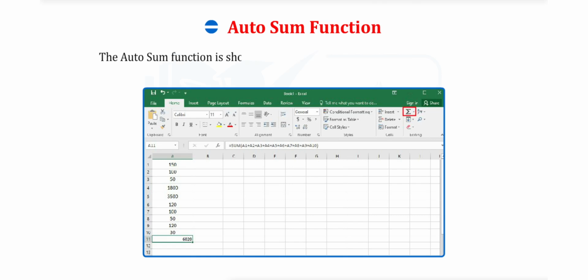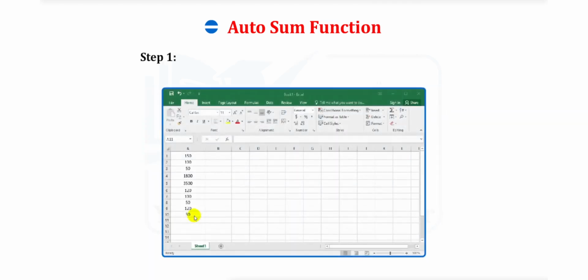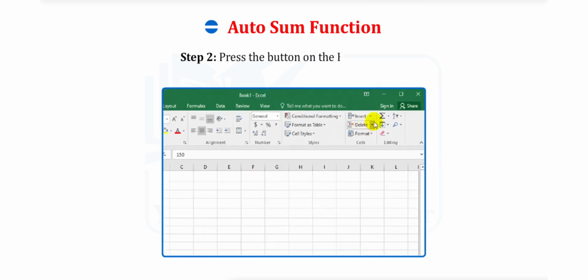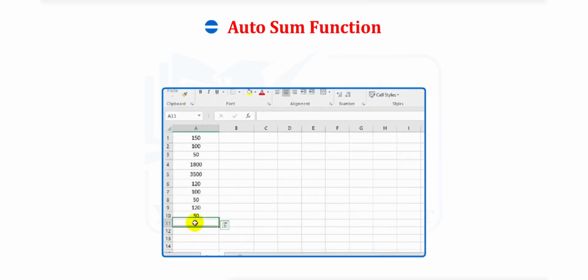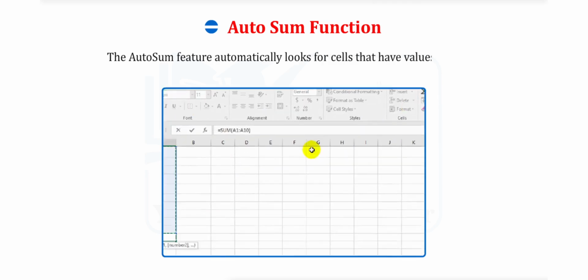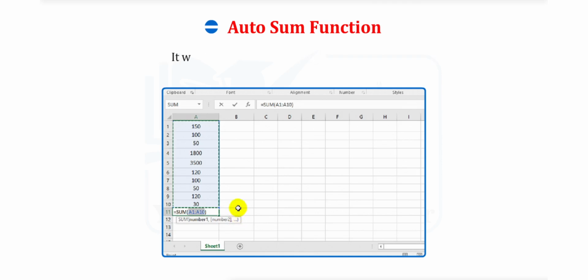The AutoSum function is shown in the ribbon when you click on the Home tab. Create the total columns values using AutoSum. Step 1. Select cell where you would like the total to be placed. Step 2. Press the button on the Home ribbon. The AutoSum feature automatically looks for cells that have values in them. It will read values until it finds the first blank cell. Step 3. Press enter.